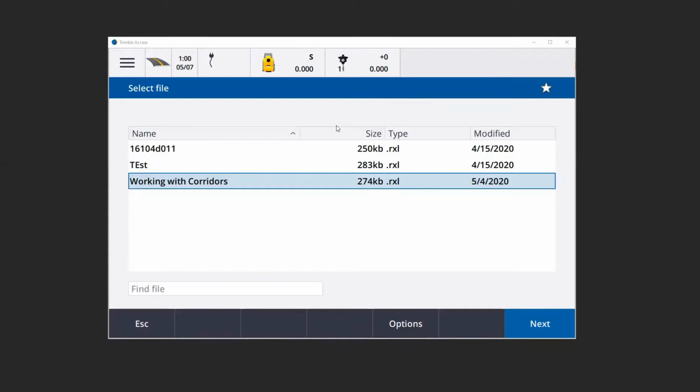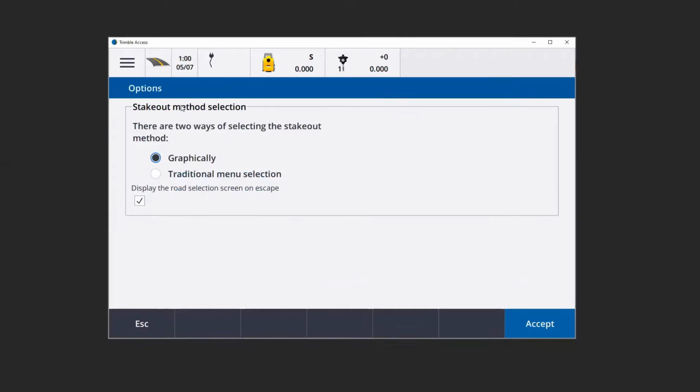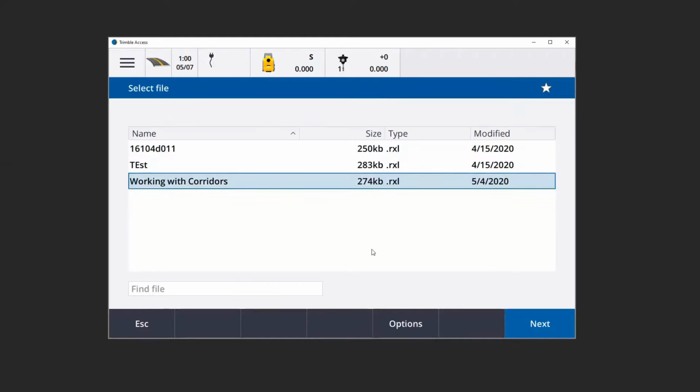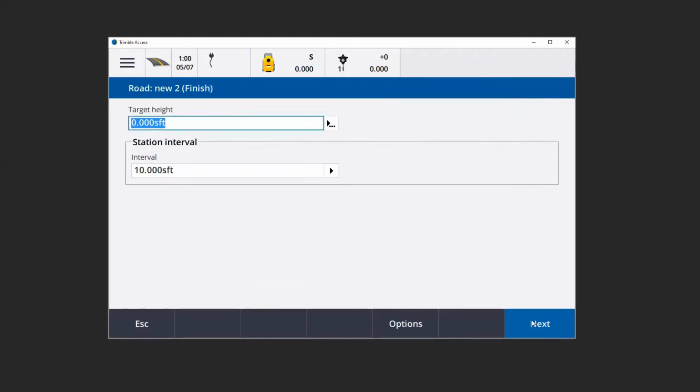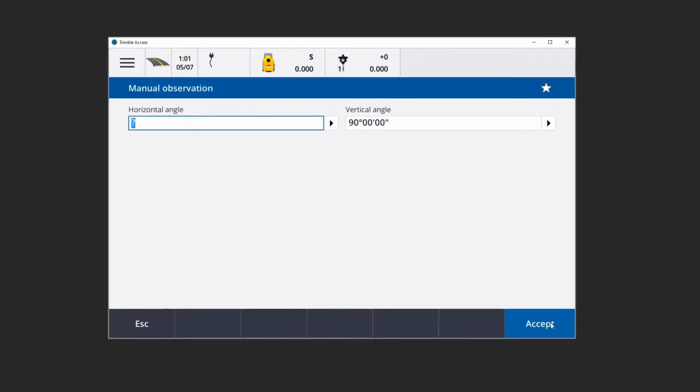Okay, so when you're inside of your Trimble Access roads, you then just select the road that you want to work with. And under here, we're going to start first by looking at this graphically. All right, so we're going to try the graphical method first. We'll accept that. We'll pick the road that we want. We'll define our target height and the interval that we want to stake. And we'll say we're at 90 degrees.